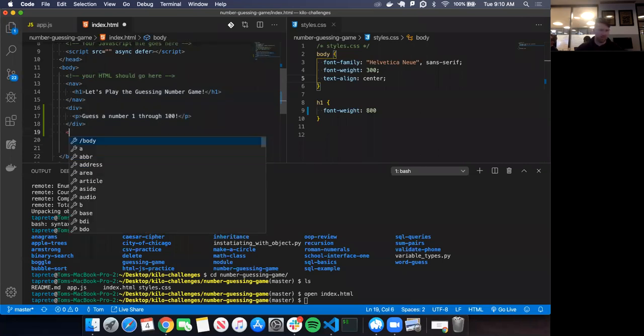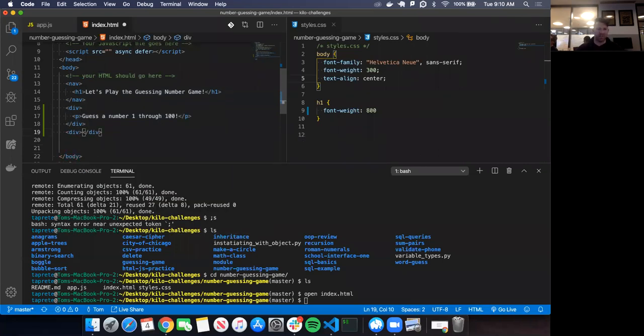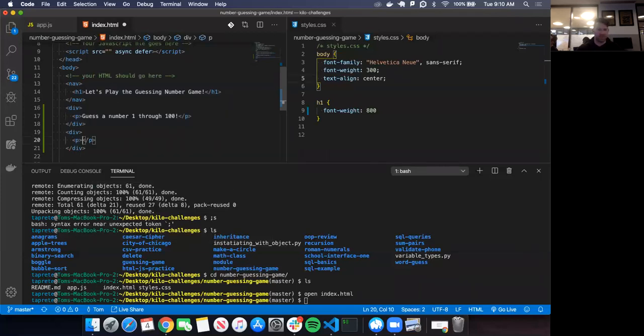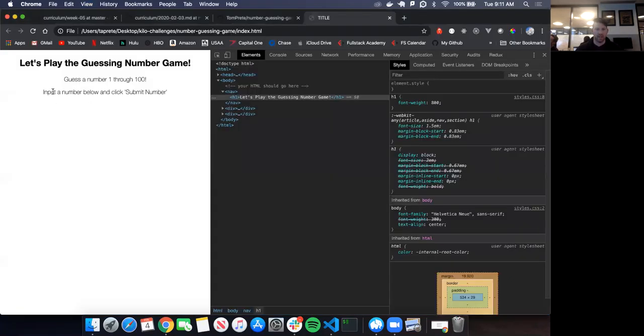All right. Next, I want to create another div paragraph that says input a number below and click submit number. So I'm going to have a button that actually says submit number. I save it, come back: input a number below and click submit number.